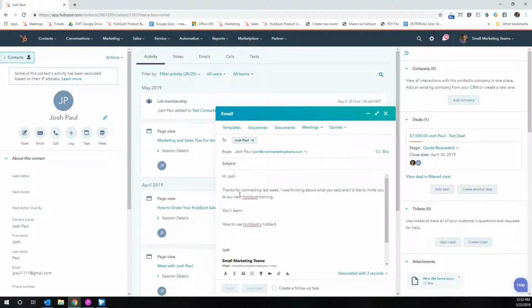HubSpot's hidden field. If you guys haven't gone to this training, it's pretty awesome. Just supercharge your sales and reporting. You'll also learn how to get your most resistant salespeople to use and love your CRM and sales processes. And then you'll get how to get your sales team to handle 14 times more leads.